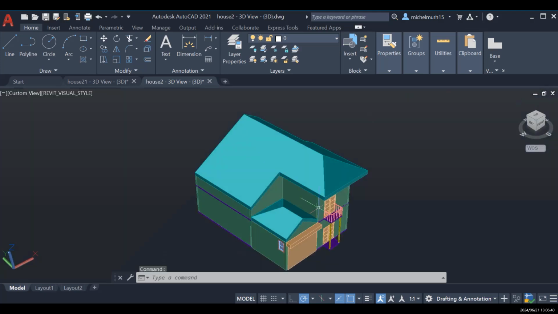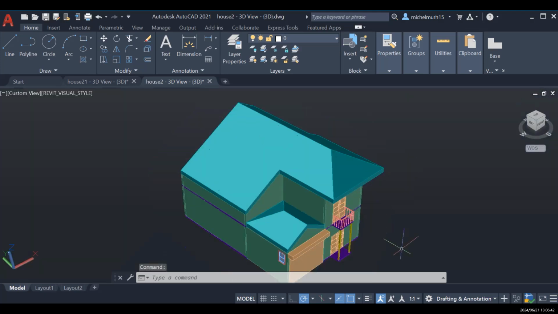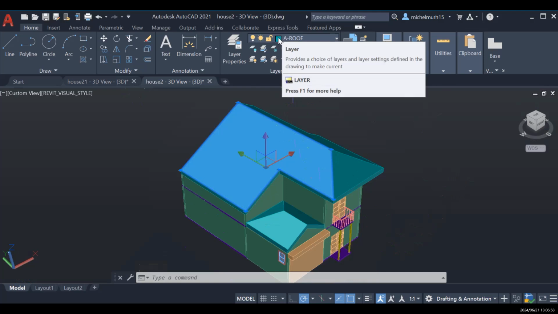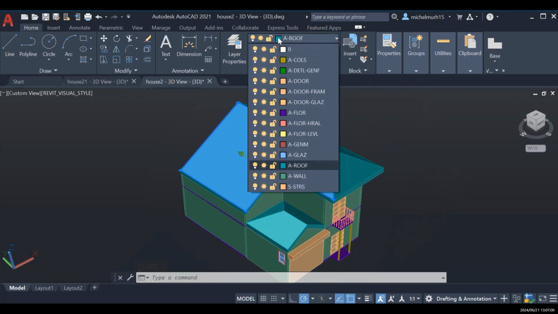So I'm gonna go on the normal view here, and I can try to manipulate the color according to my preference, right? So here, let's say I want to change the color of this roof here. I'm gonna just press on it, and you can see from this layer, you can press on this, and you have many colors that you can change here.